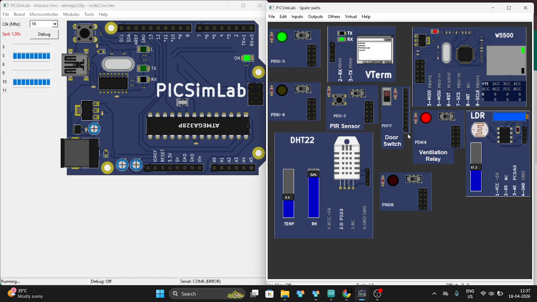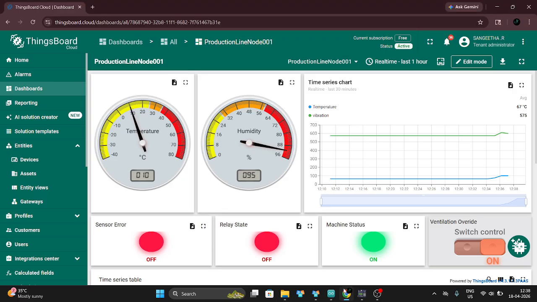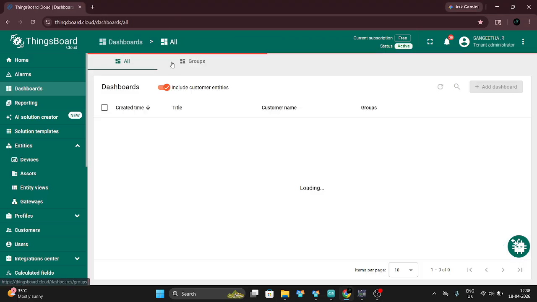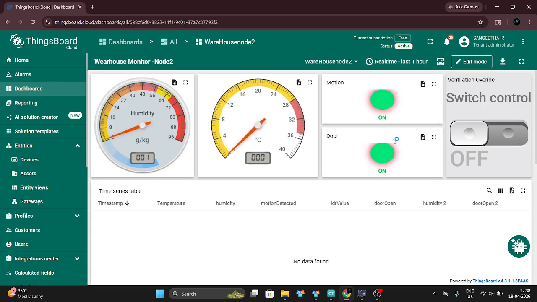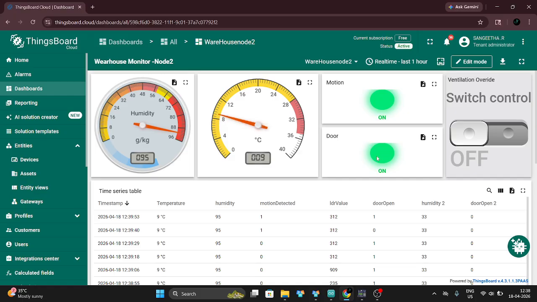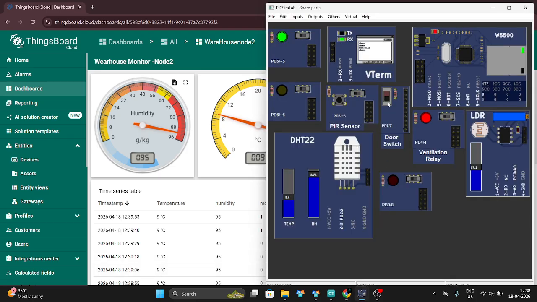Now we are going to the door switch. This is the door status. The door is closed, and now the door is open. We can toggle the switch, and looking at this, we can also see it in the ThingsBoard dashboard. Now this is the warehouse node 2. Here, yeah, look at this. The door is on now. This door is open. So here in the production PICSimLab, the door is now open. Here now the door is closed.